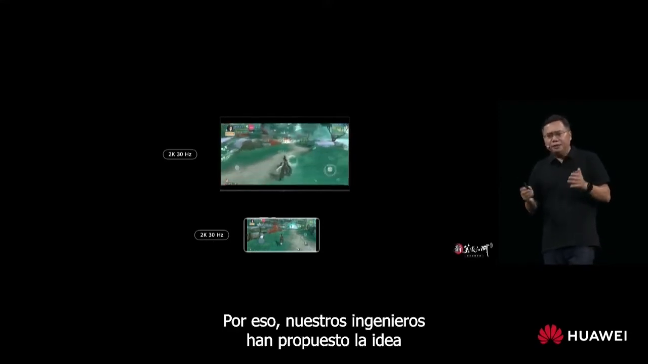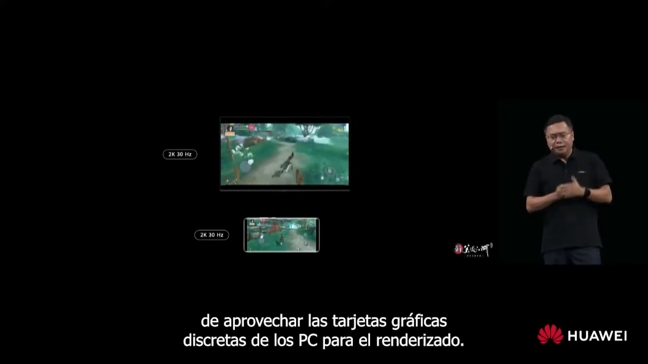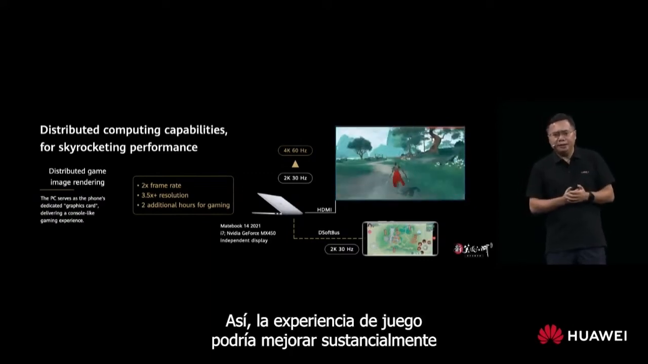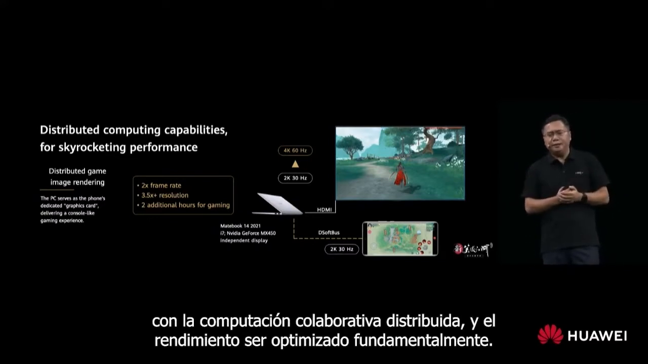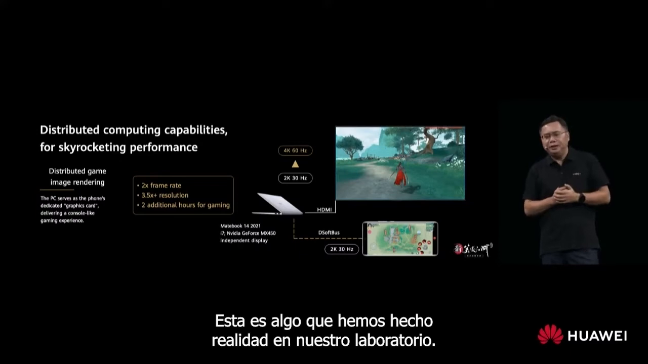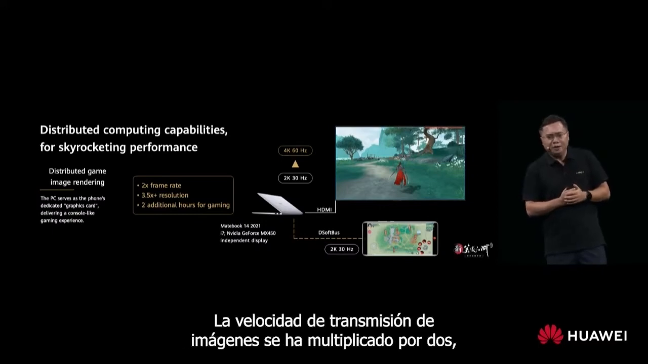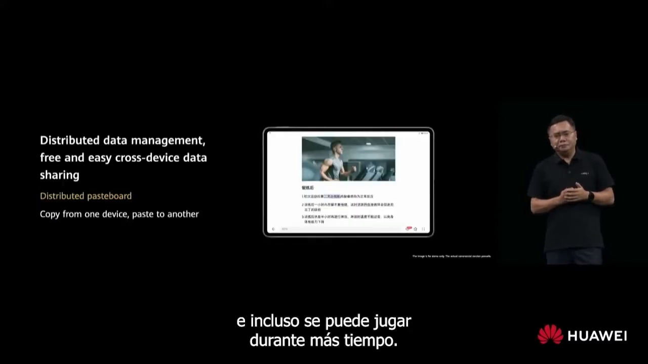So our engineer proposed the idea of leveraging the discrete graphics cards from a PC for rendering. This way, the gaming experience can be substantially improved. With distributed collaborative computing, the performance can be fundamentally enhanced. This is a demo that we have made a reality in our lab. You can also experience it by yourself. The frame rate is improved by 2 times, resolution is improved by over 3 times, and you can even play the game for a longer time.